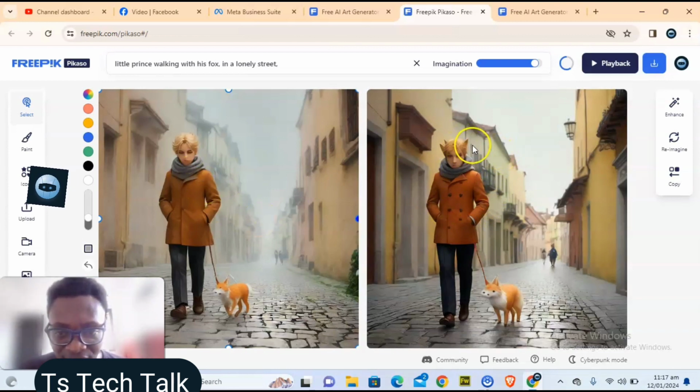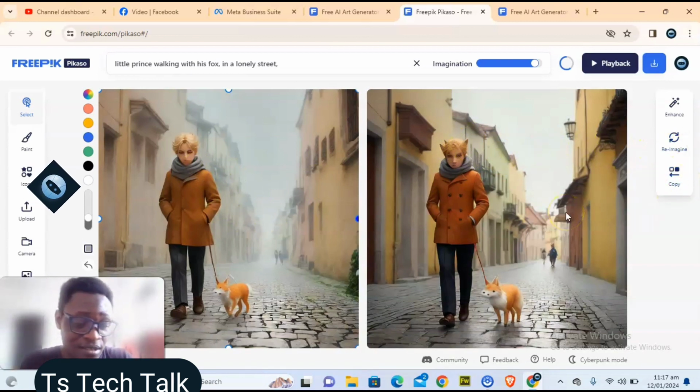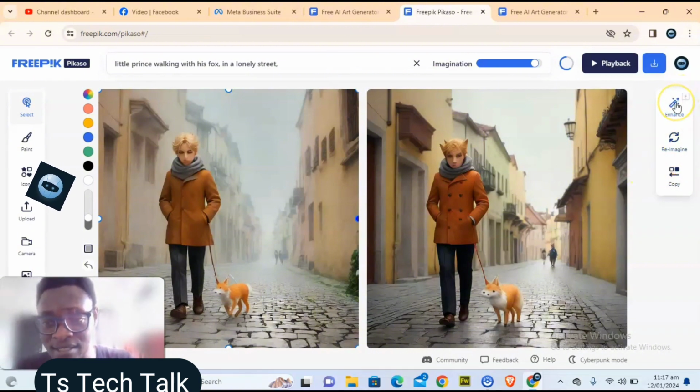I just noticed that the hair looks weird. Do not worry, we are just going to leave that. This is just for tutorial purposes anyway, and the AI is not perfect. And then the next thing is enhance.